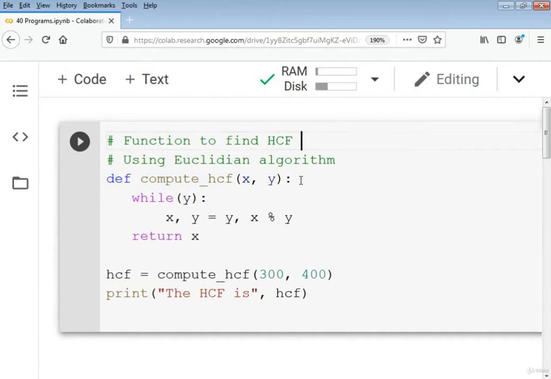First, we are going to define a function, compute HCF of two numbers x and y, and after it we will go through a while loop that will take the value of y and iterate until the result reaches 0. In this algorithm we divide the greater by the smaller and take the remainder.